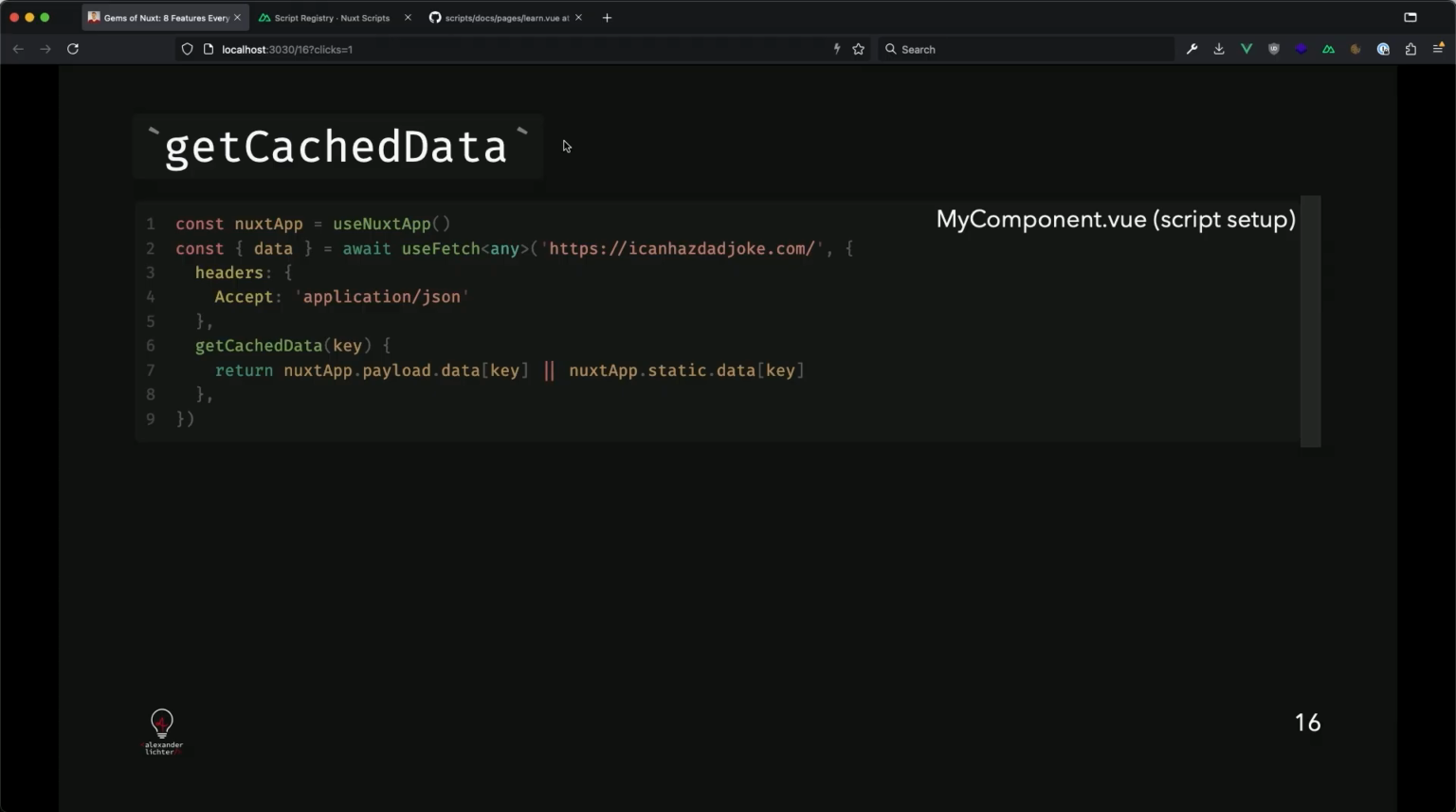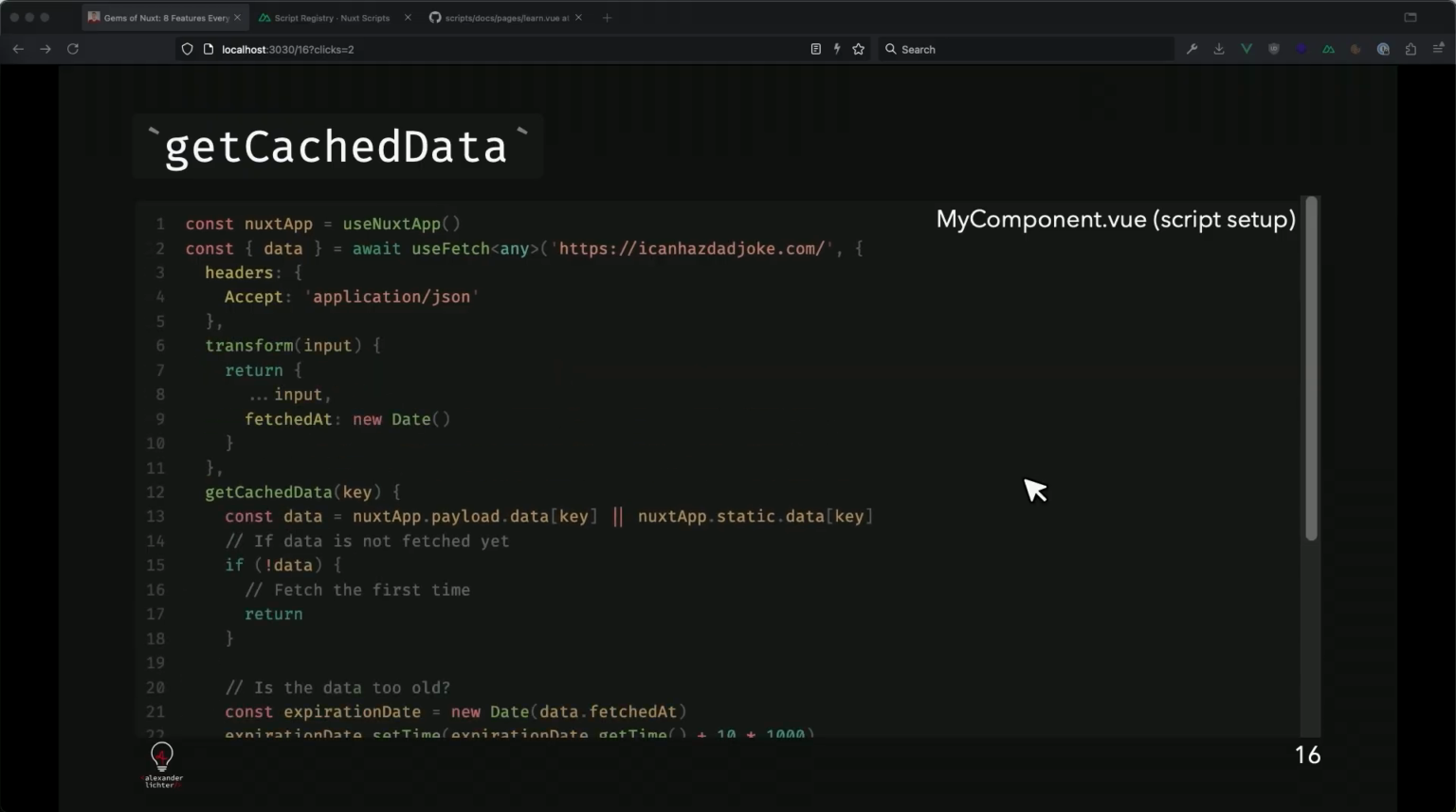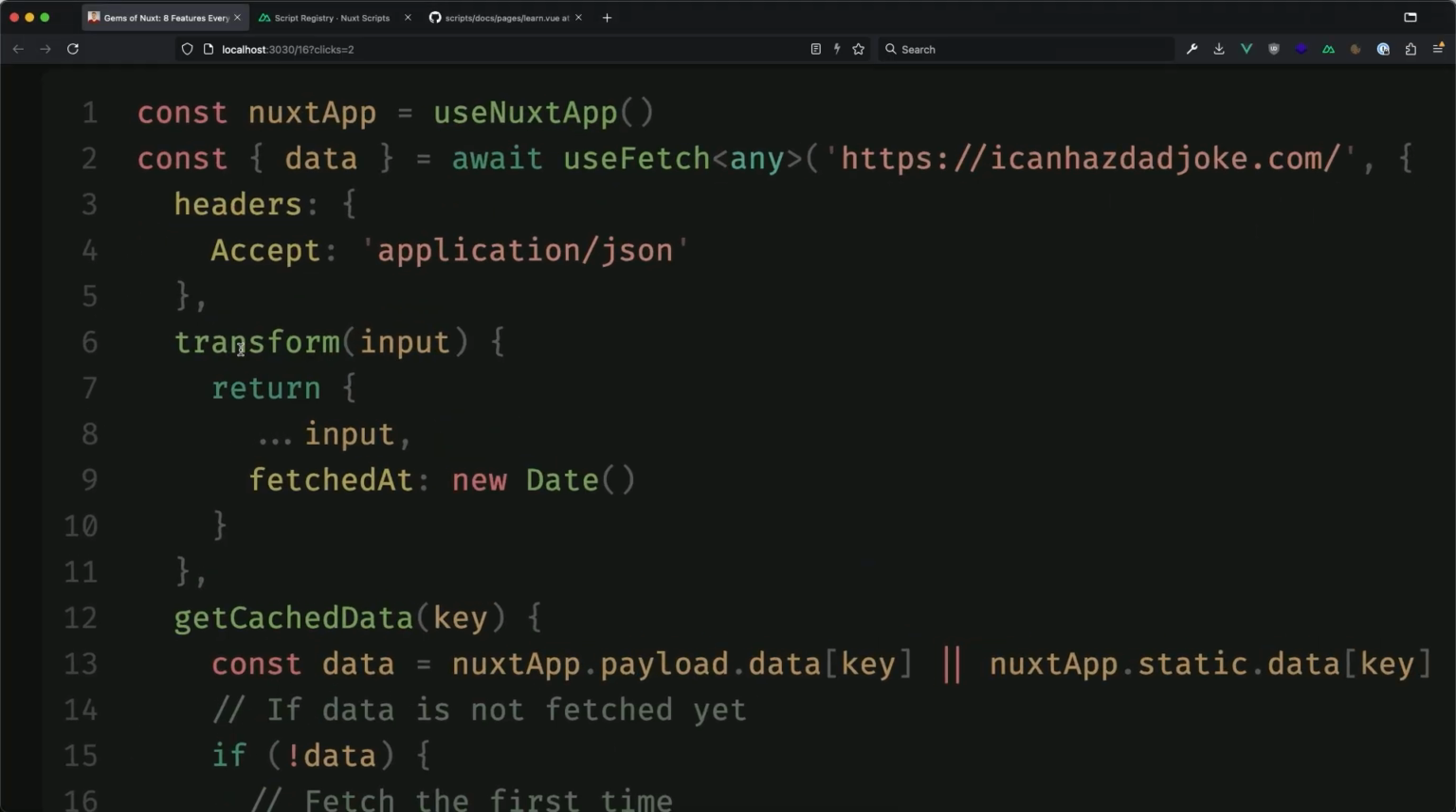But now you might wonder, okay, that's great, but what if I want to refetch data at some point? What if I want to have some kind of time to live, some expiration date? That's also possible. It's a little bit more work, but let's look into how that would look. I'll go through the code step by step. So first of all, we have this wonderful transform function here.